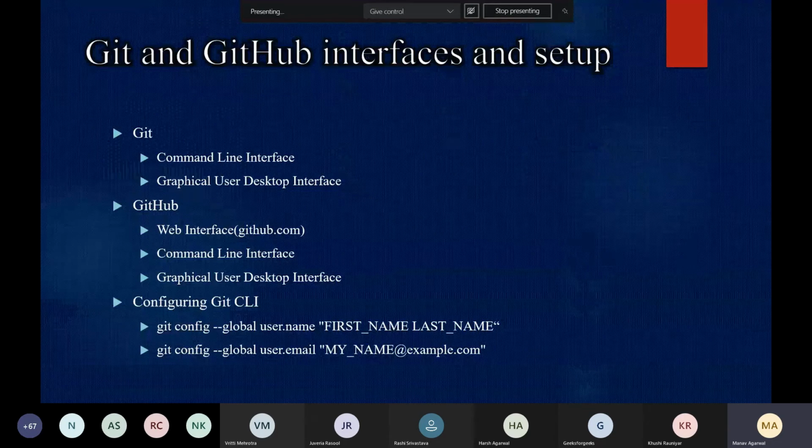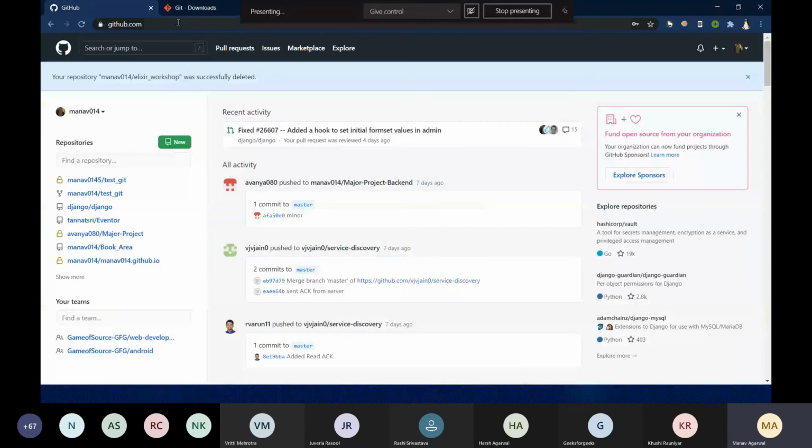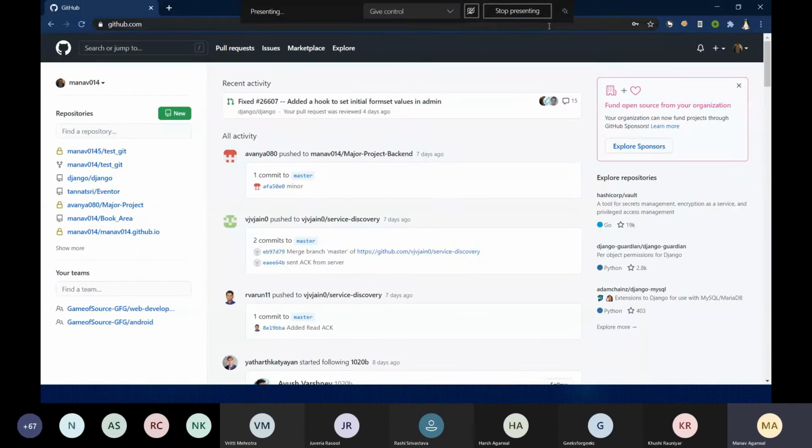Okay, so next is the GitHub web interface. This is basically the GitHub web interface. All you have to do is open any browser and type in the URL section github.com. This is the web user interface of GitHub.